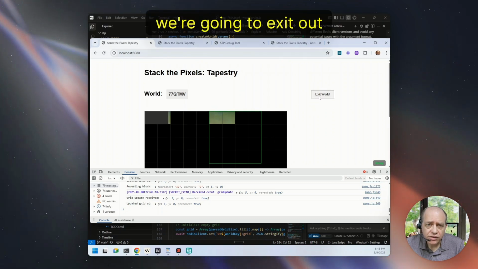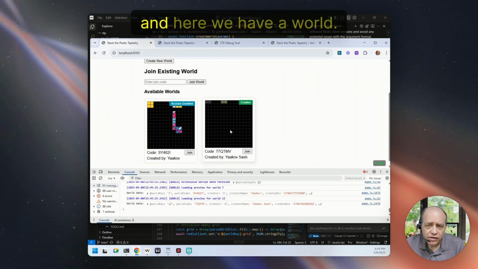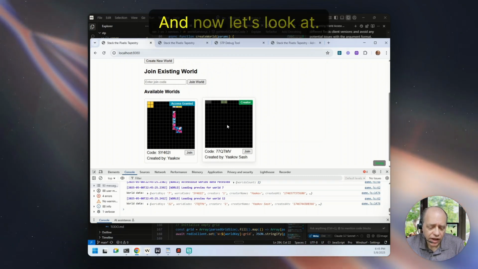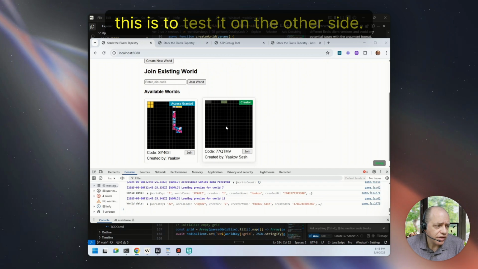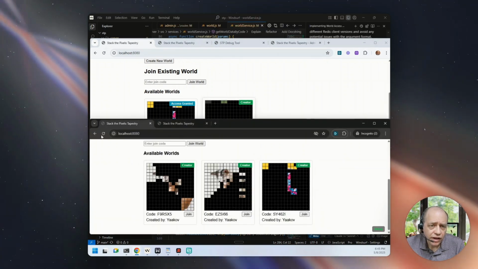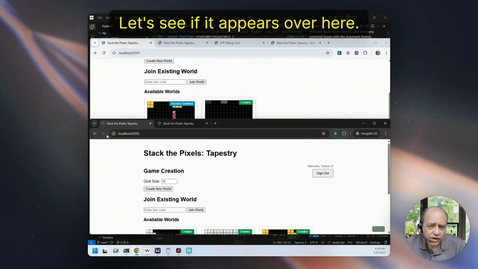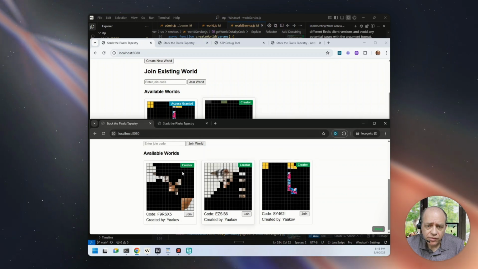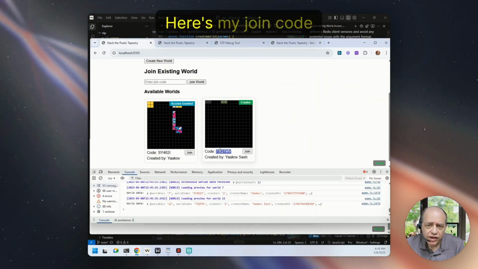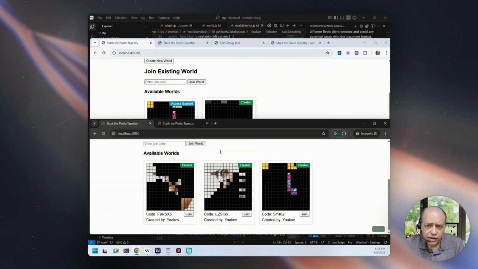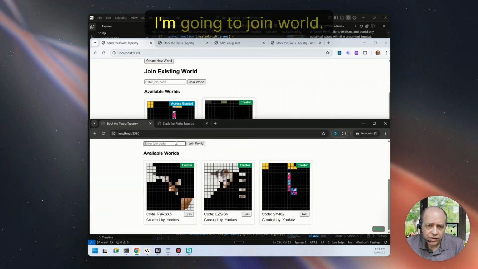We're going to exit out, and here we have a world. Now let's look at this, this is to test it on the other side. Let's see if it appears over here. Nope, it's not here, so I'm going to join in now. Here's my join code, and I'm going to join world.